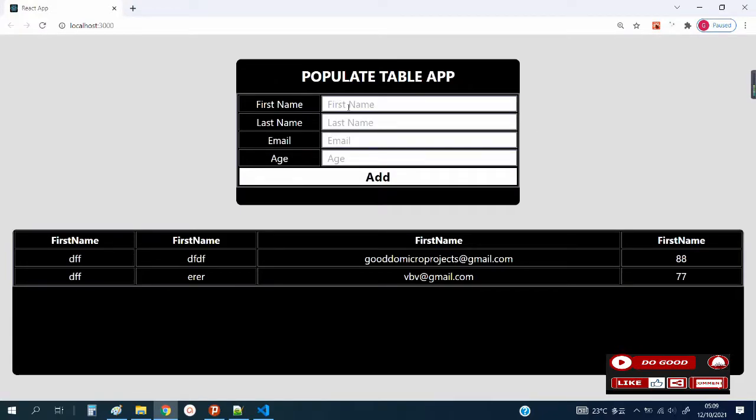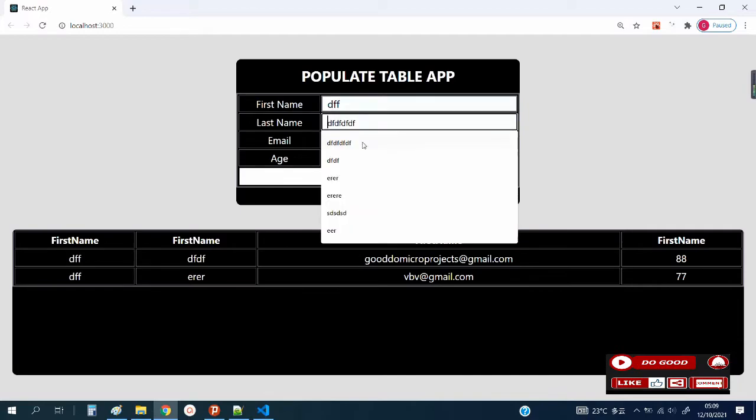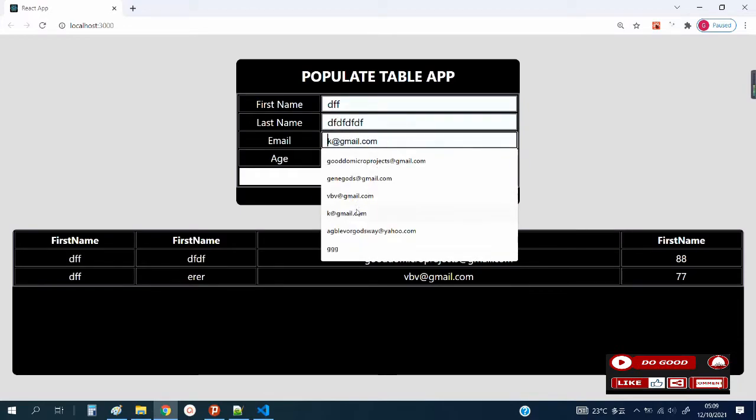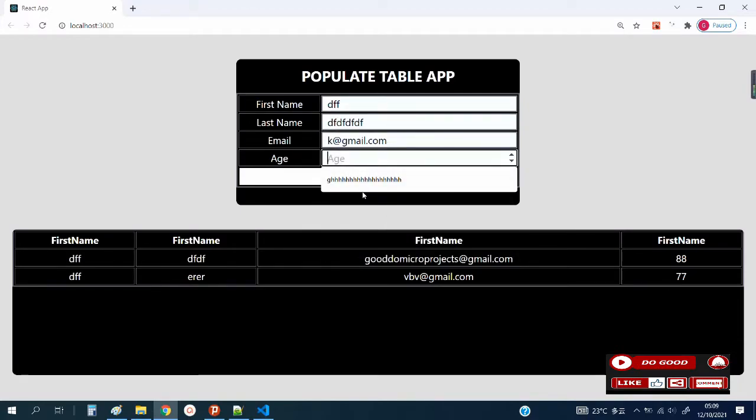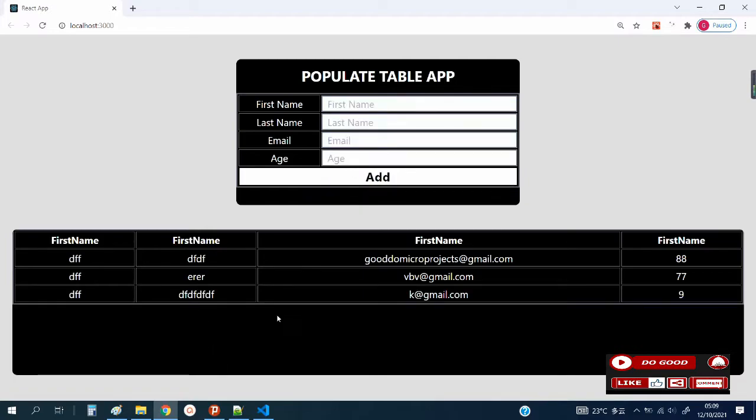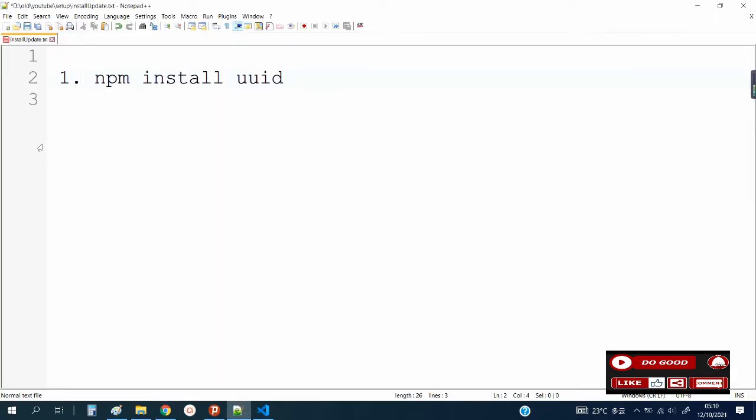Now, I can type anything to populate this table. Check this out. When I say add, I'm able to populate the table. In this project, we're going to develop this using React hooks. If you want to type along with me, kindly install the following: npm install uuid. With all said and done, let's begin.